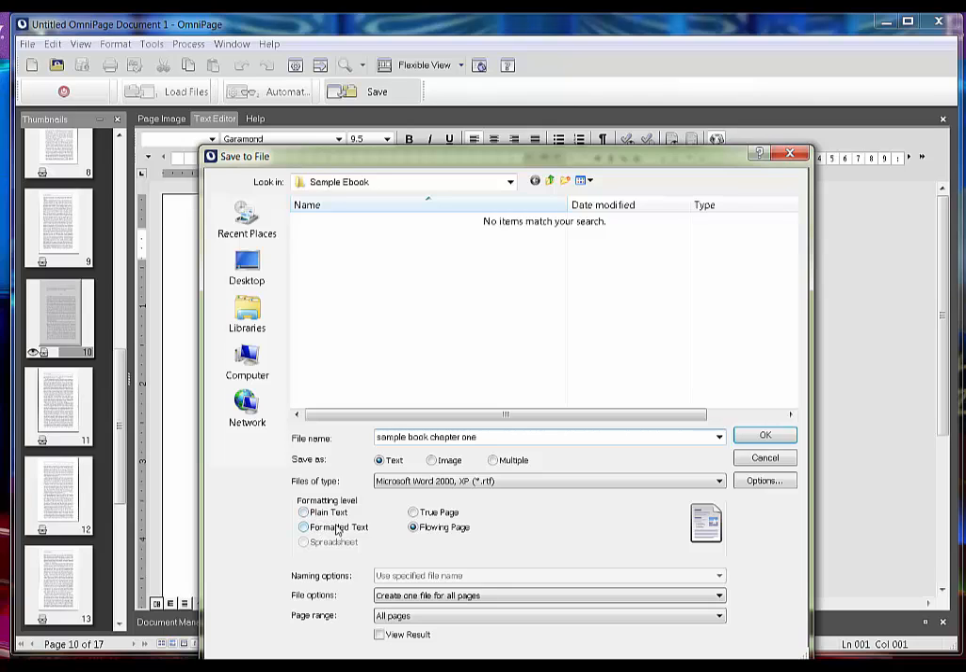Your choices are plain text, formatted text, true page, and flowing page. Now true page and flowing page will set text in boxes at times that a screen reader cannot get to. So generally we will save the document in formatted text. But when you save it in formatted text, what will happen is the formatting of the pages will be altered and may not look so proper on the document when someone's reading it. Now for someone who's blind, that won't matter.